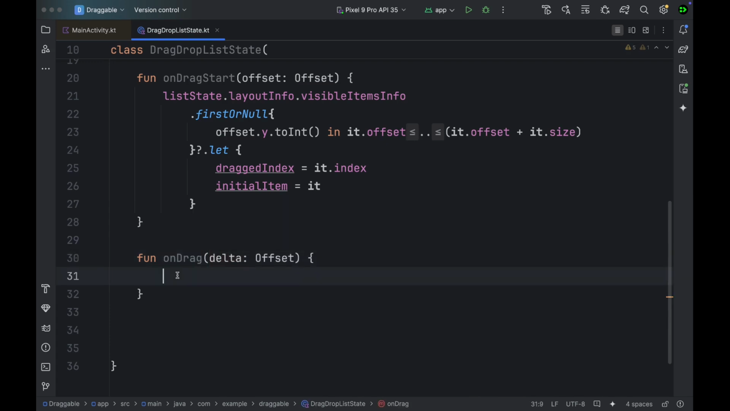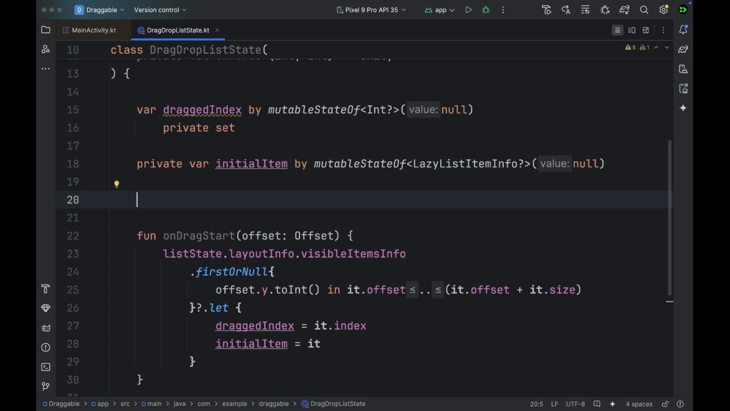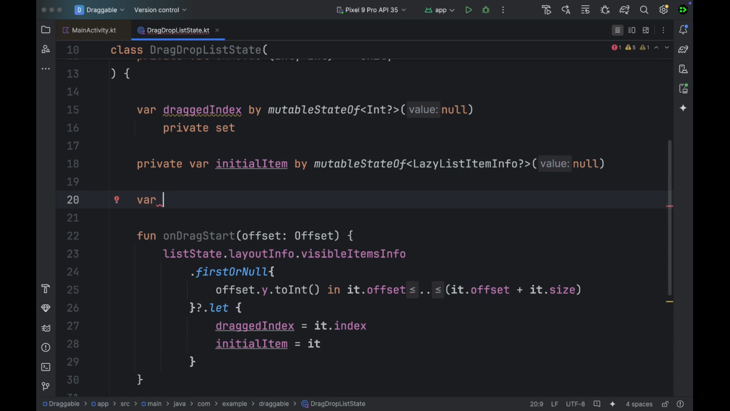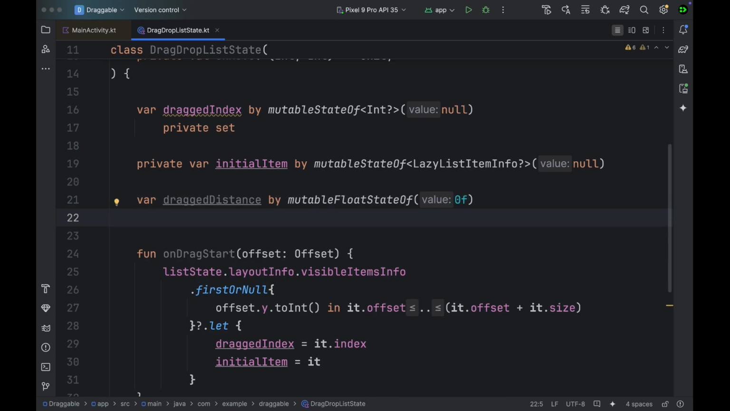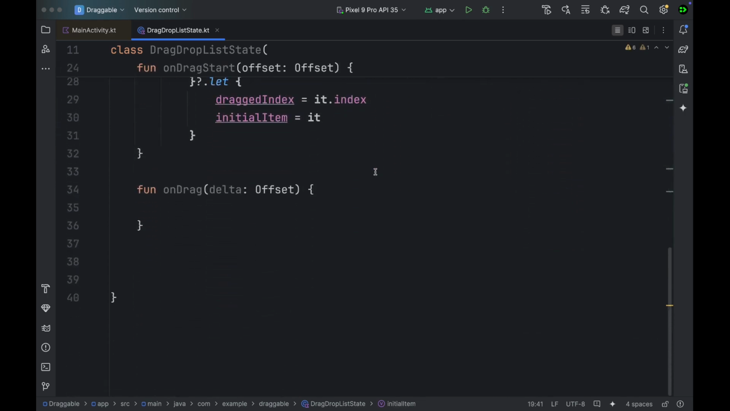Okay, so this one is going to be called continuously when we are dragging. So basically we can change here and actually we can create another. So let's create here a parameter where we can understand how far has our item been dragged. So we can create here a drag distance. Okay, so we can use this and call it private set. Okay, so the distance, and by default, we're going to start at 0.